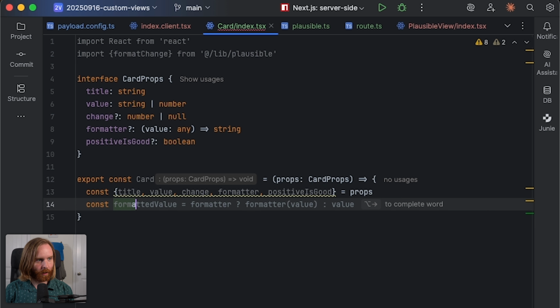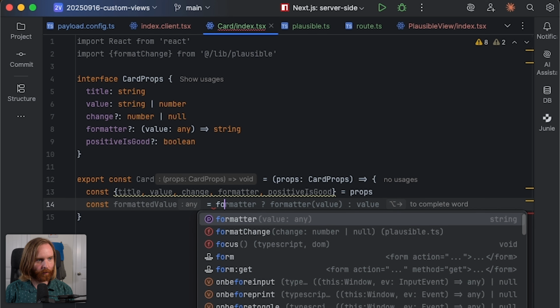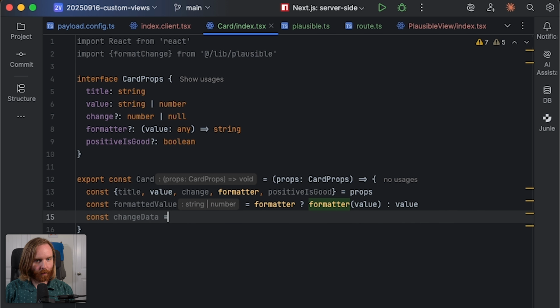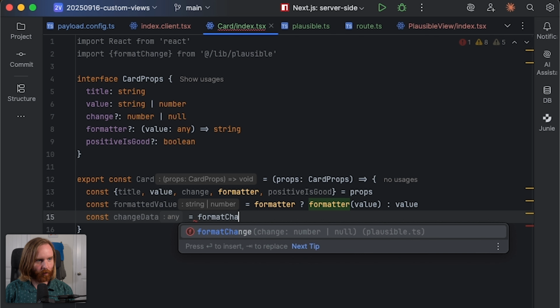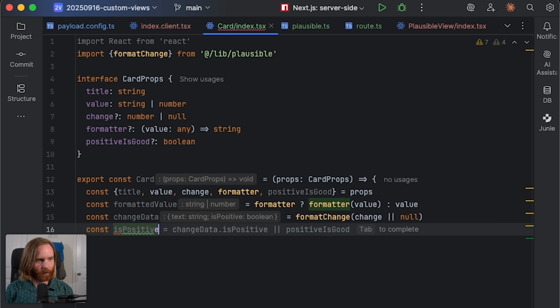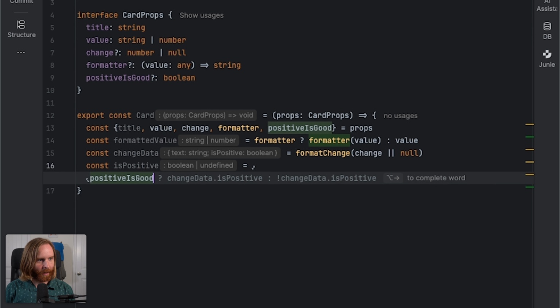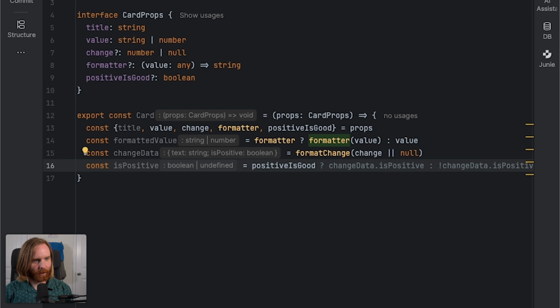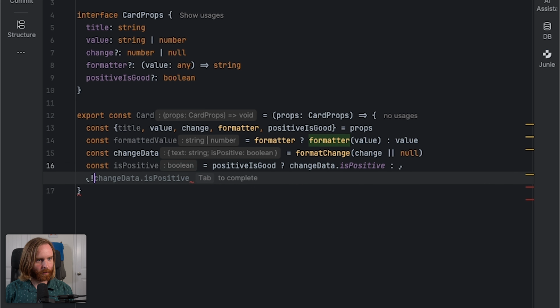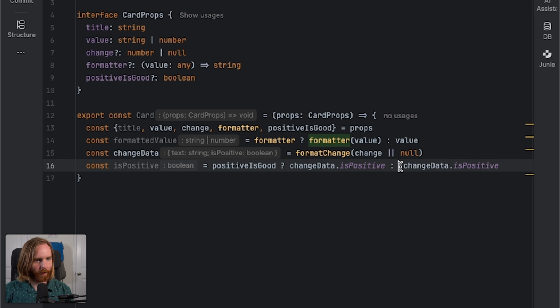And then we will set a constant called formatted value, which will check if there's a formatter. If there is, we'll format to that value. If not, we'll just return the value. Then we will store a constant called change data and include our format change value there, which will pull in the change value or a null value. And then we'll check if positive is good and store this as our constant is positive. So I can do our change data is positive. Otherwise, change data is positive, but the opposite.